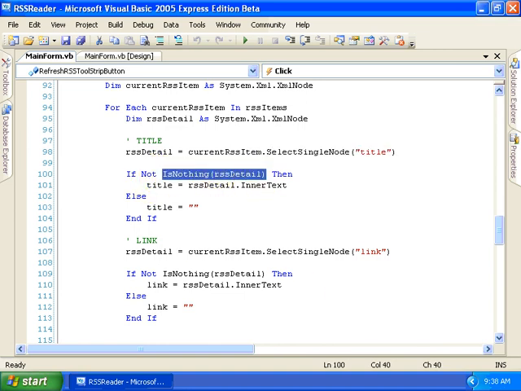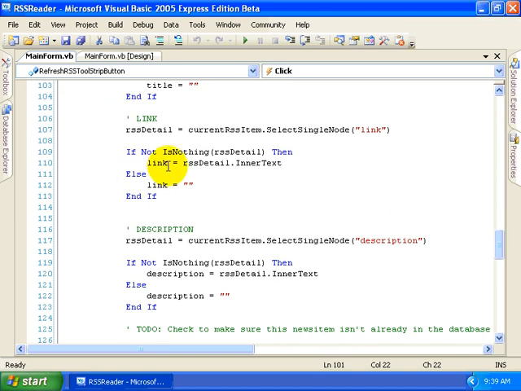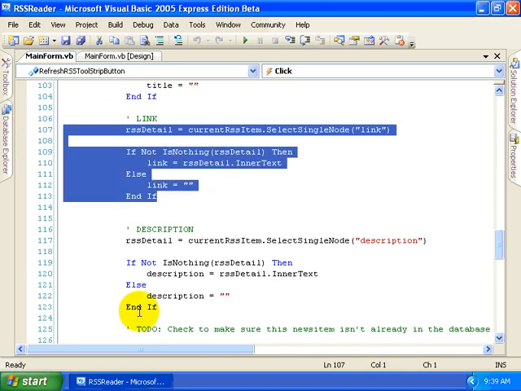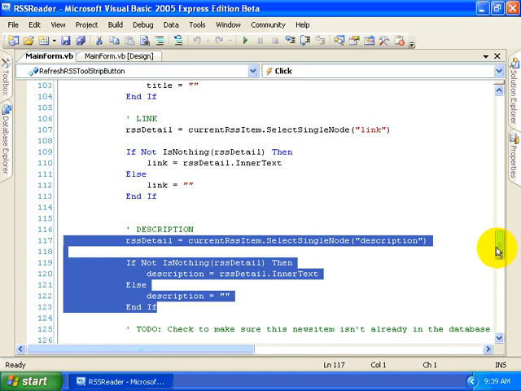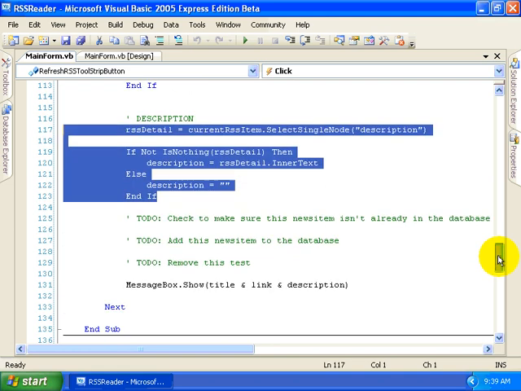So we're going to do a little check. If it's not nothing, then we're going to use the inner text property of our single node and grab that off into a little variable called title in this case. And we'll do the same thing for link, the same process, and the same thing for description as well. We're going to expand this example to check and make sure that the data isn't too large for our database and that it doesn't contain characters that our database might choke on. So this is just really our first pass through it.